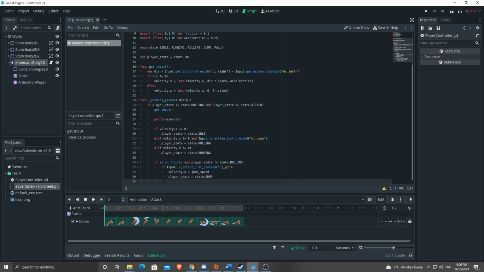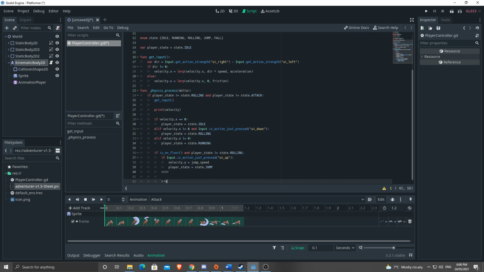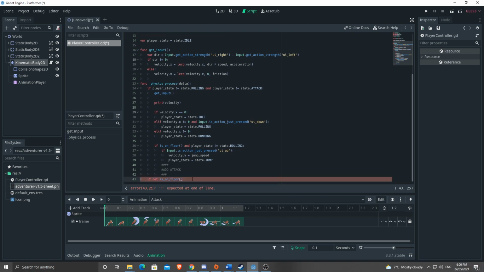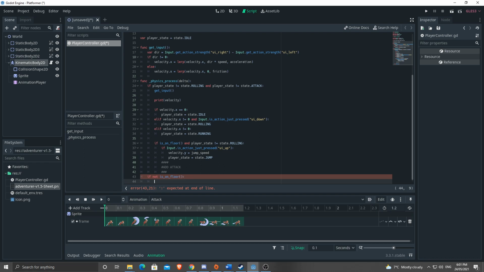And then we can add an attack here, but I'm just going to comment it out for now. Add attack. So that's where we'll put the attack options there. And then lastly, we're going to tab back out so it's in line with this one. And we're going to have an if not is on floor. So if there is something that's going to override all of this. And if the player is not on the floor, then we're going to check whether they're falling or jumping.